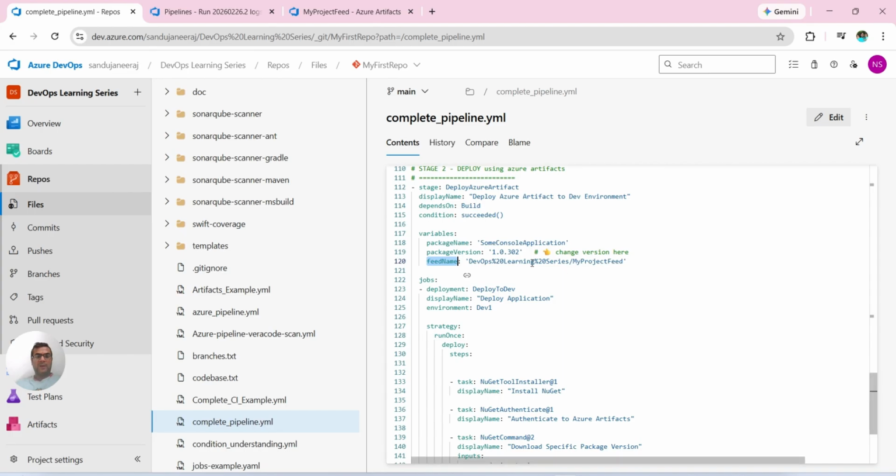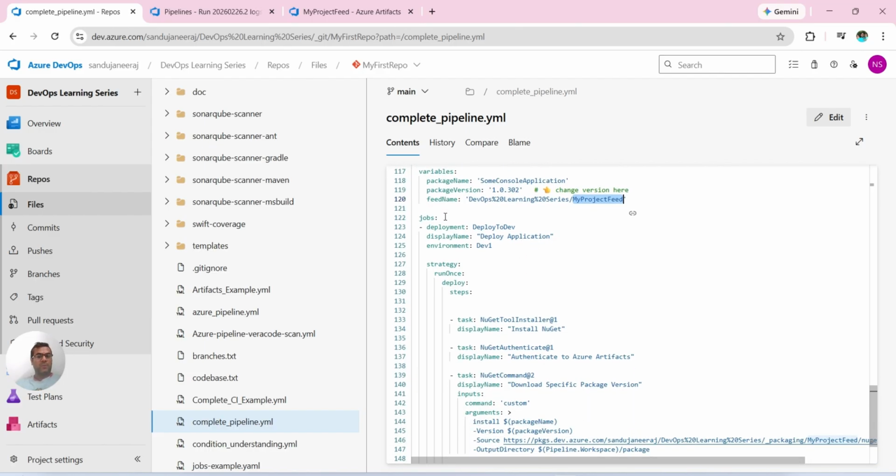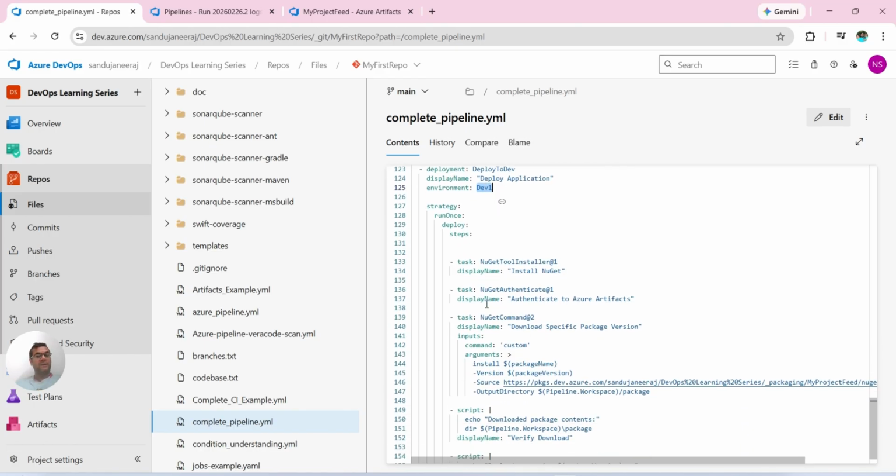Here within the pipeline, I mentioned the same, that within this project, my feed name is my project feed. Once all the variables are defined, we will move towards the job, the steps for this deployment activity. You can see, in a similar way I've created one environment to have more control on the stage that is going to be triggered and to add a reviewer as needed, followed by the steps needed for the deployment.